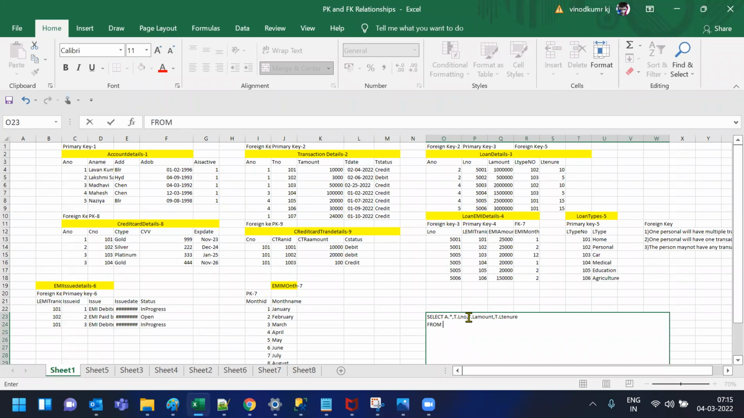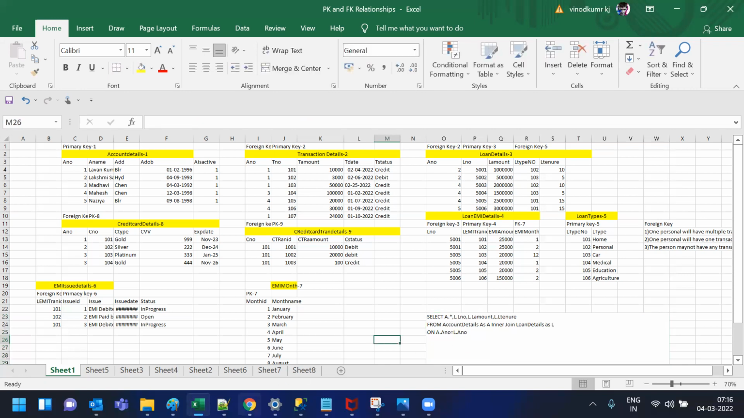From account details as A inner join loan details as L. Instead of T, I'll just keep L here also. Usually we take the first letter of the table. On A dot account number equal to L dot account number. Sorry, account number. So I have to join account number to account number.